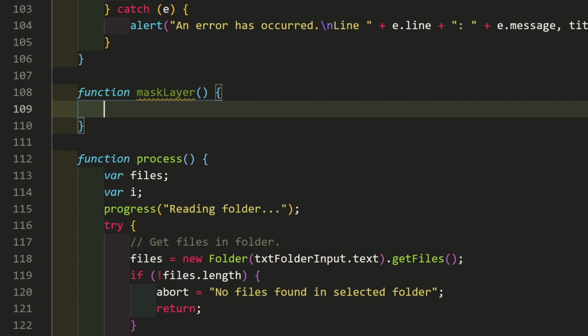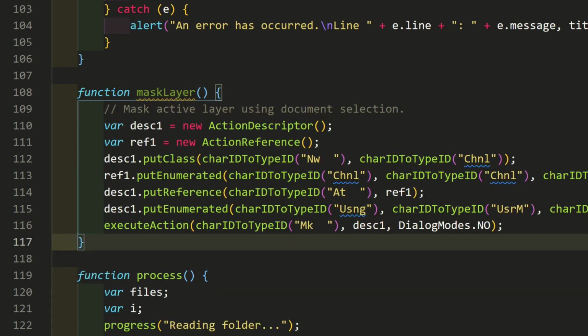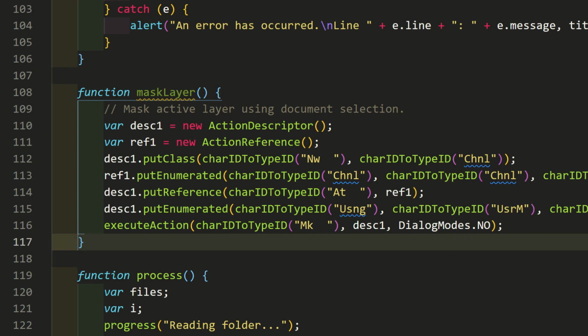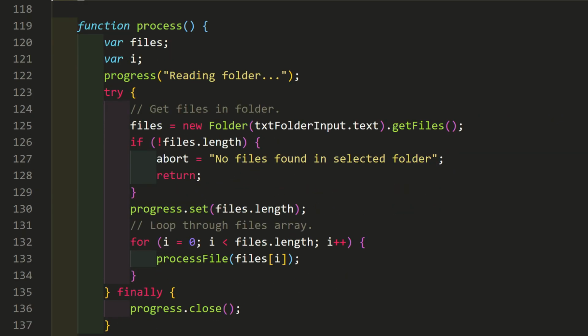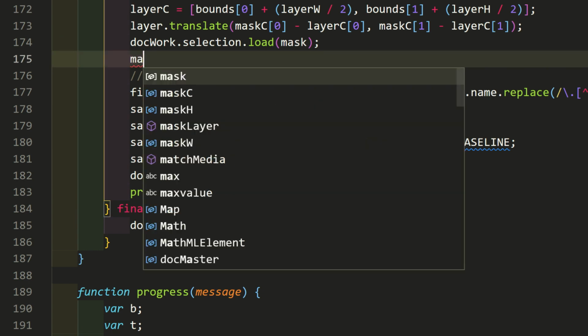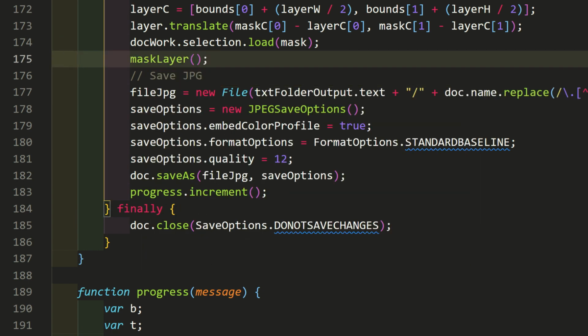I'm not going to walk through each line of code, rather just paste it in. This is from Script Listener, a way to capture the steps of doing something in Photoshop as you actually do it. How it works is beyond this tutorial, but leave a comment if you want a video about Script Listener and using it. For now, grab this code from the finished script file at the link in the description. This function masks the active layer using the current selection. Now back to where we were in the process file function. Next, call the new function, mask layer, and the image is ready to output.